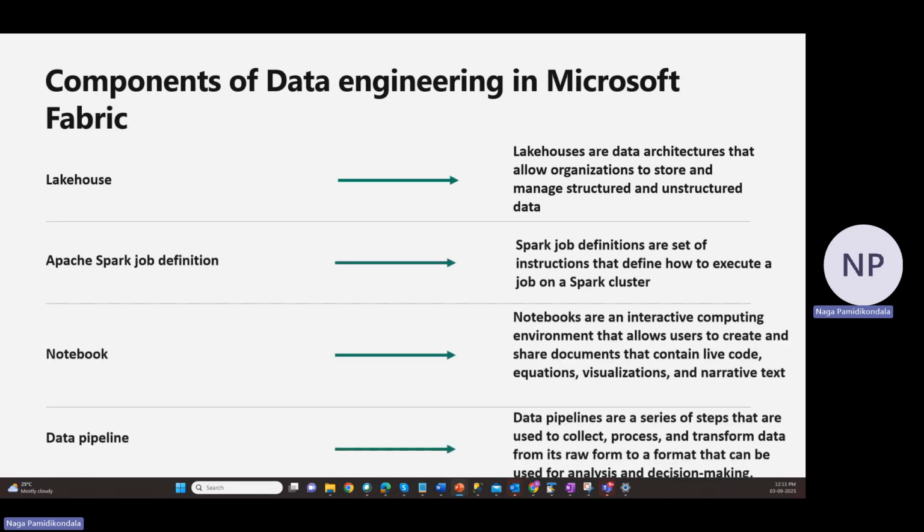Most of the users who are already performing data analytics would know what a lakehouse is. But lakehouses are data architectures that allow organizations to store any type of data, structured, unstructured, or semi-structured, and later they can use it for machine learning, data science experiments, all of that. And how do they do that? Using either Spark jobs or notebooks.